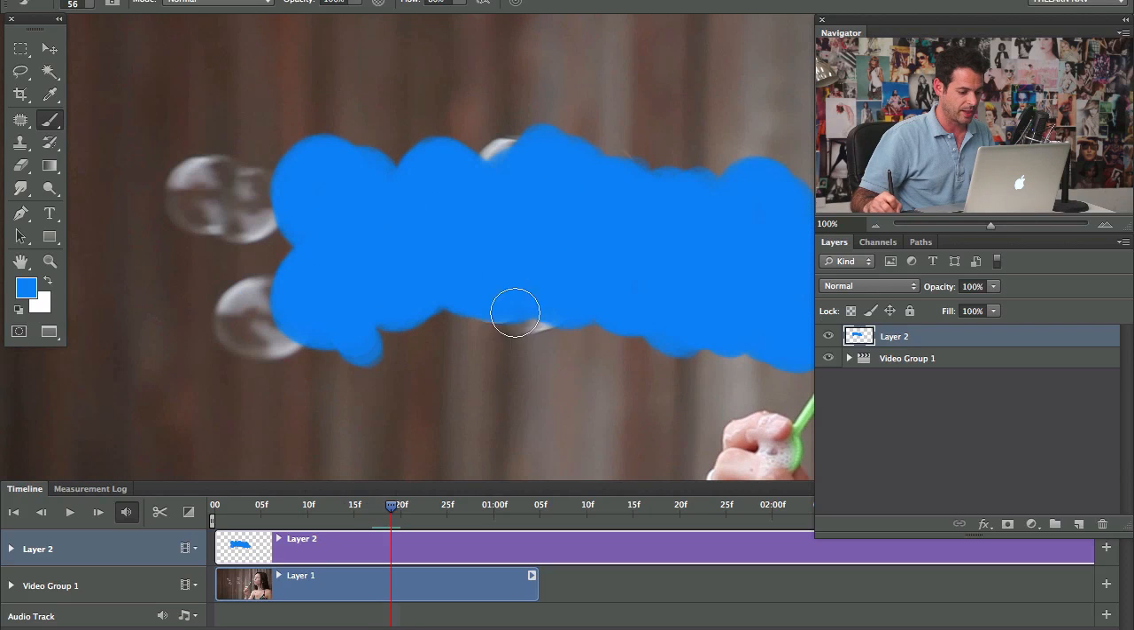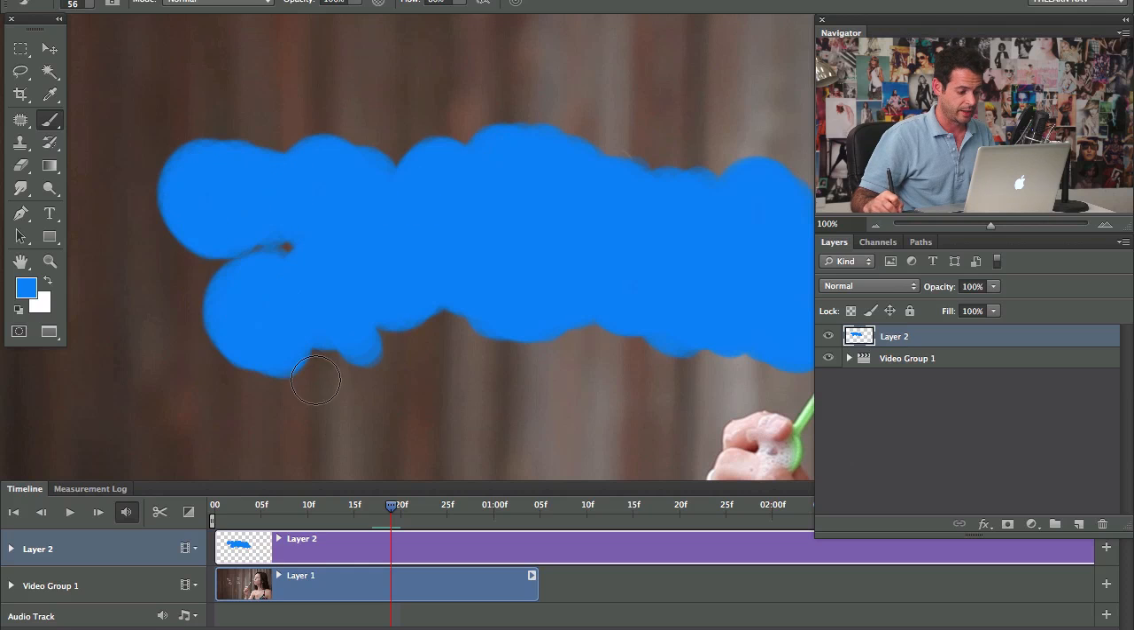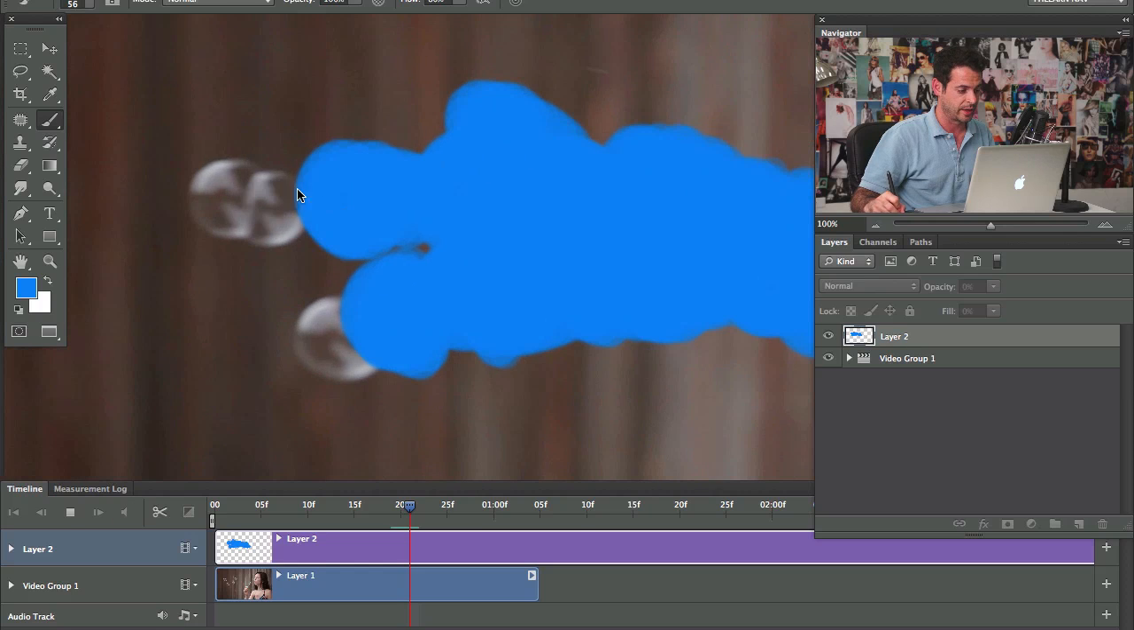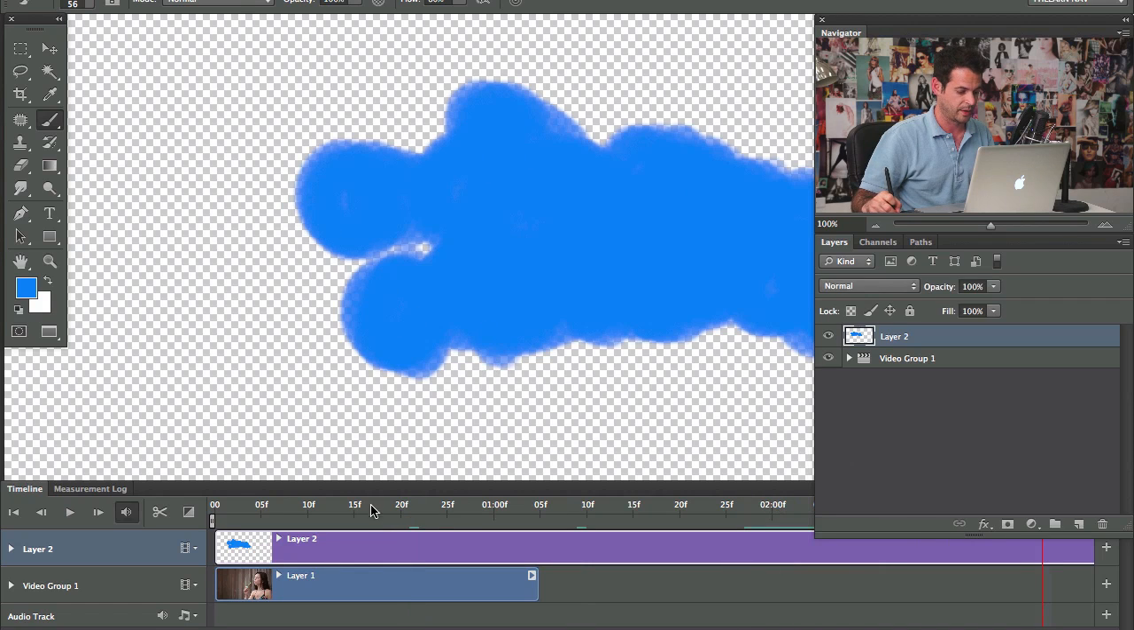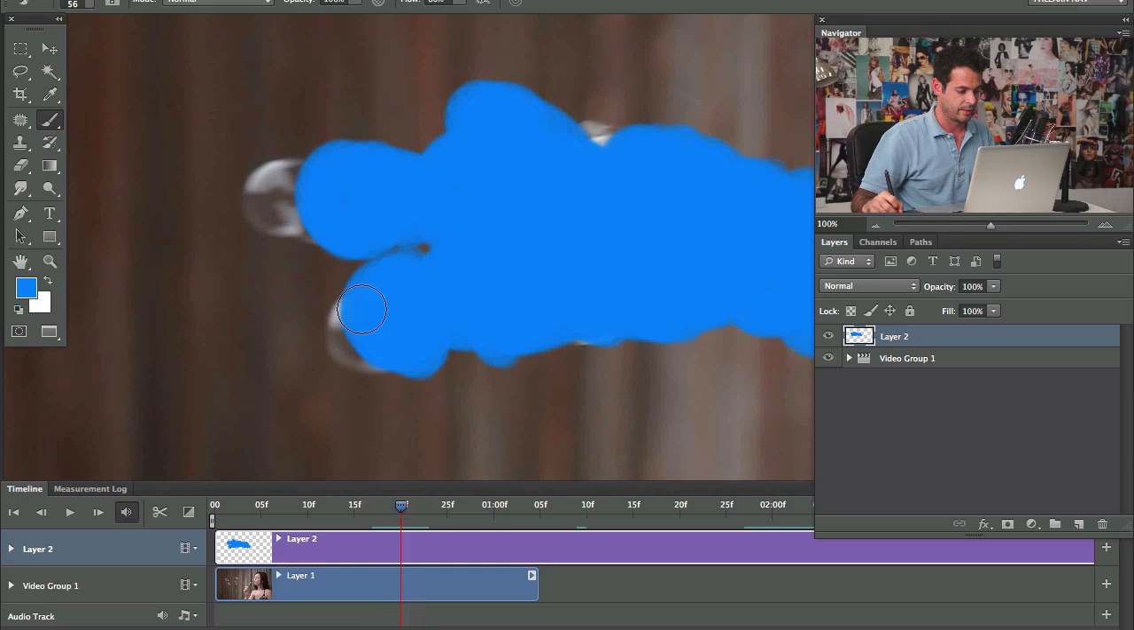Okay, so I'm not doing anything special on this layer. Literally I just grabbed a brush tool and I'm painting around where I saw that there are bubbles moving in that area. Oop, I hit the space bar then. There we go. I hit that by accident. All right.